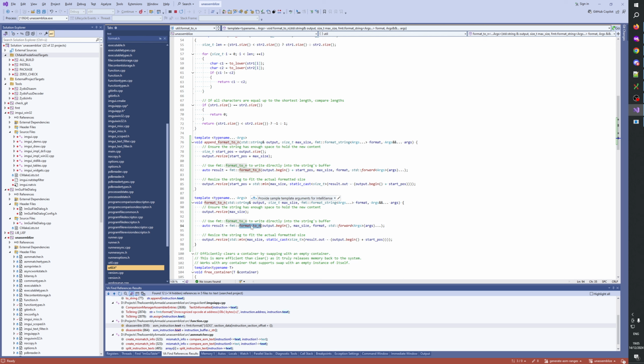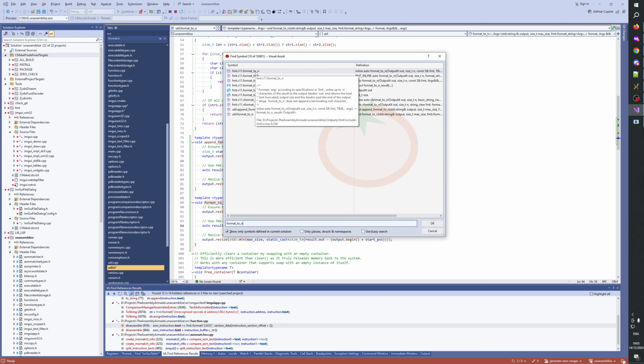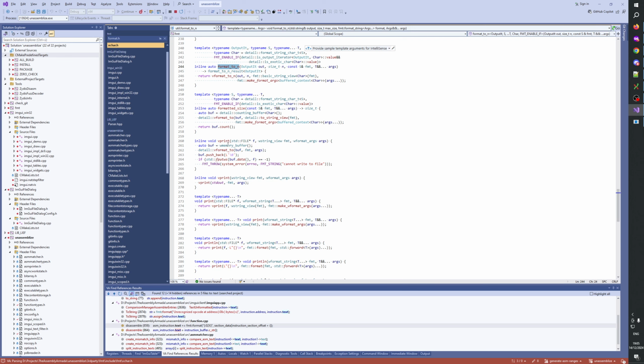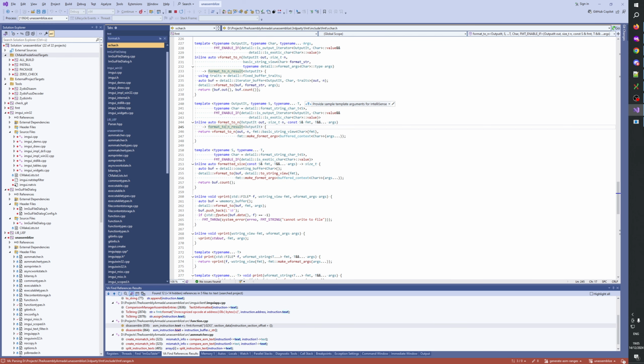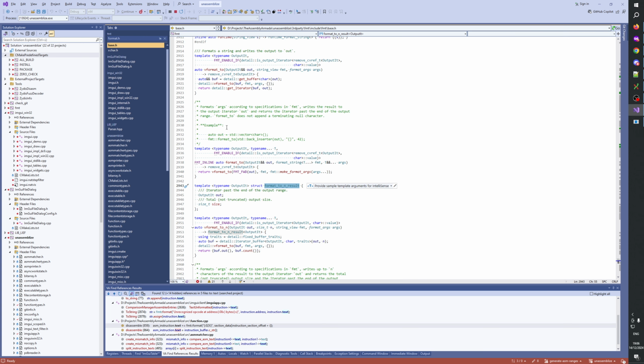What is format N? What does this return? Auto. Format to N output it. Okay. Format to N result. Out. Size. Total not truncated output size. Total not truncated.